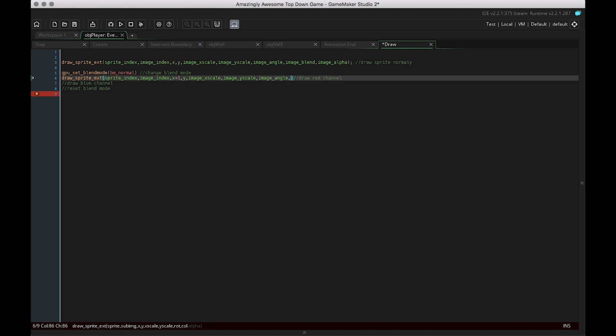So here's where we define what color we want on there. By default, it draws with white. So right here, we're going to actually draw it with red. So we want it to simulate our red channel. And we don't want it to be completely solid, so we're going to set the alpha to 0.2 so that it's semi-transparent and it gives a little bit of a glow effect.